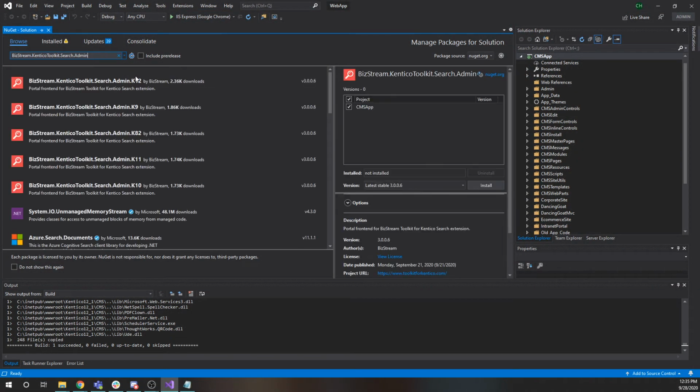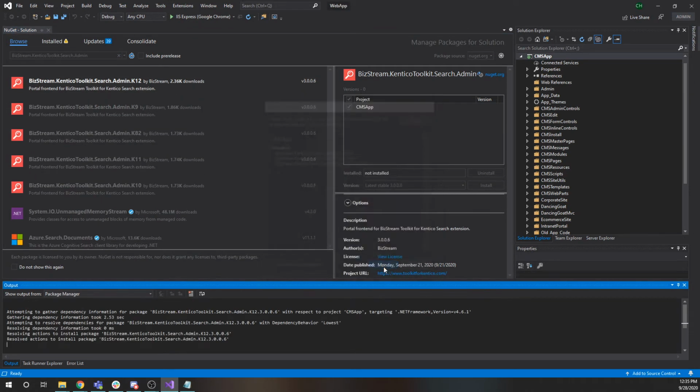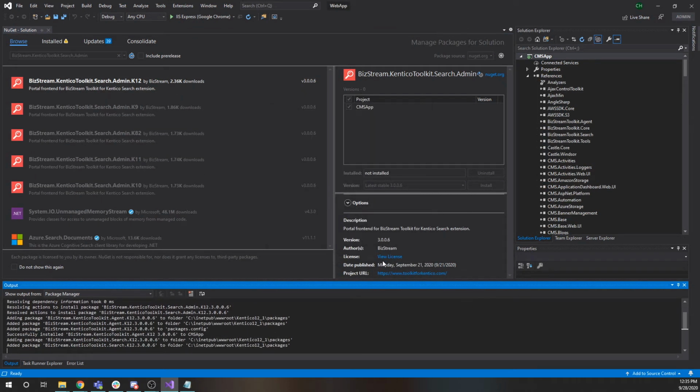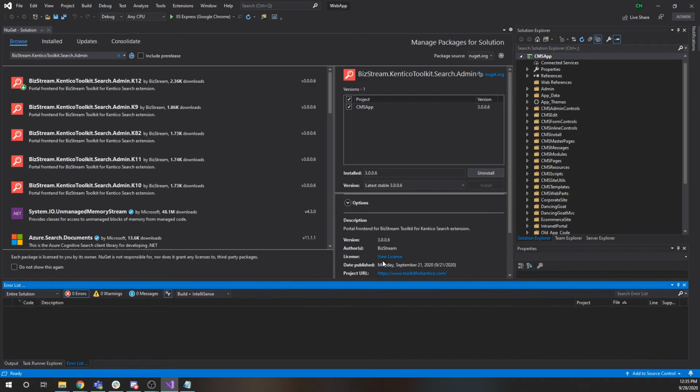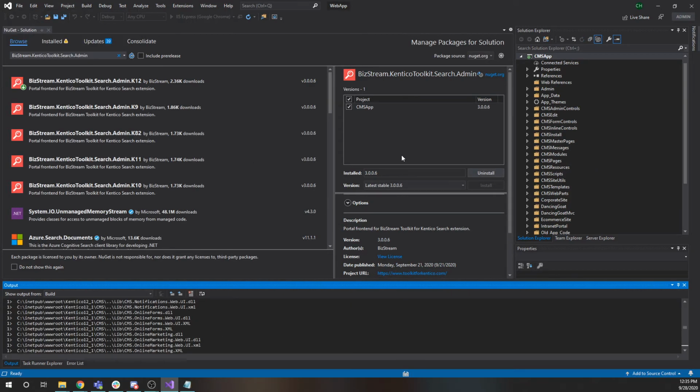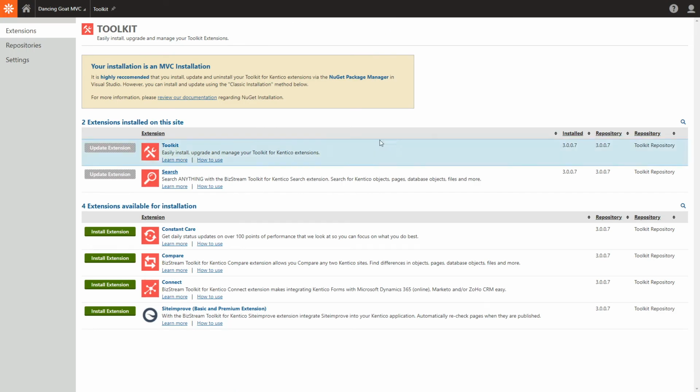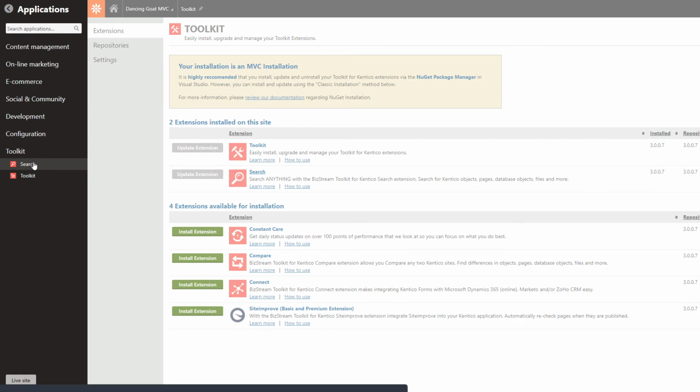So just like before, I'm going to make sure that I've selected the Kentico 12 package, that I have the latest stable version installed, my project is selected, and then once that package is installed and I've rebuilt the solution, we'll go ahead and refresh the Kentico Xperience side and see that, hey, there's search.